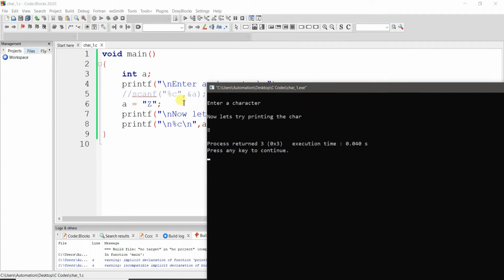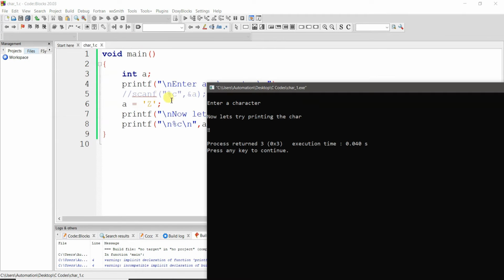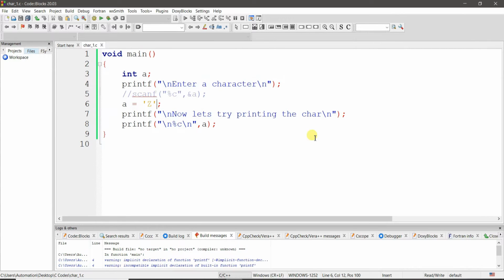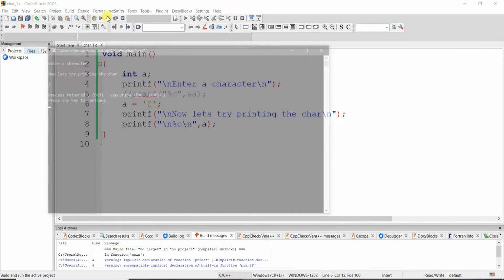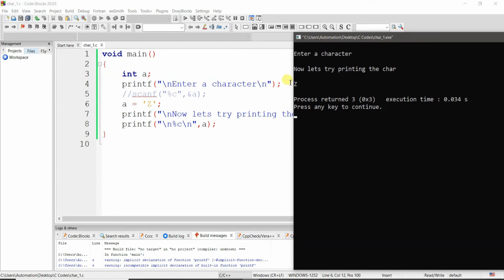Now see, I tried to print Z here with double quotes. In C, it needs to be single quotes. Whenever you are giving a single variable or single character, it needs to be single quotes. See here. So always remember, int and char have nothing to do with storing numbers or letters.